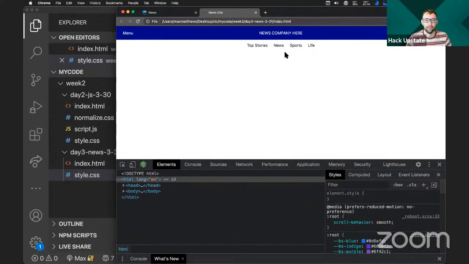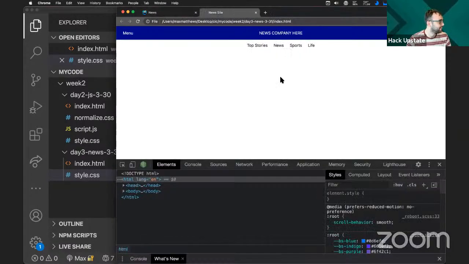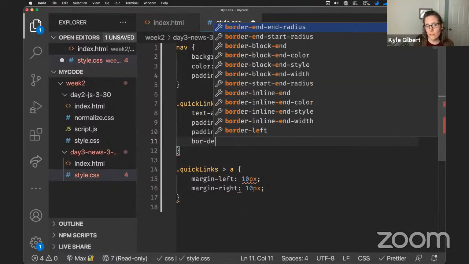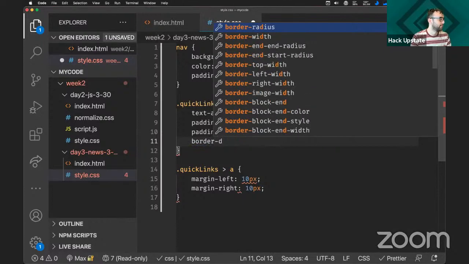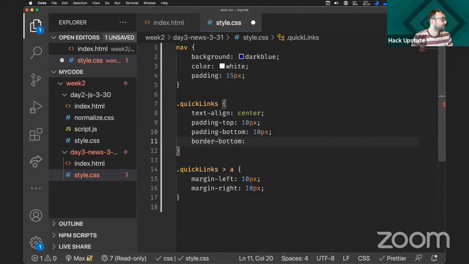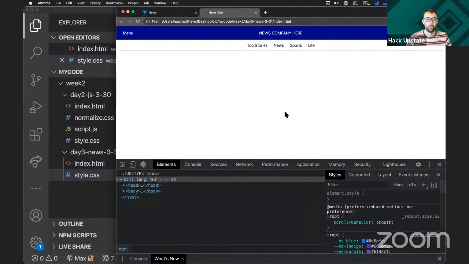What makes this stand out as a nav bar that we don't have over here? You need a border. Exactly. So what are we going to use for a border? One pixel, black, solid. Yep, you got it. So we're going to say border bottom, because we don't want the border around all four sides, and then 1px solid black. Come back over here, refresh, and we've got our border in there.